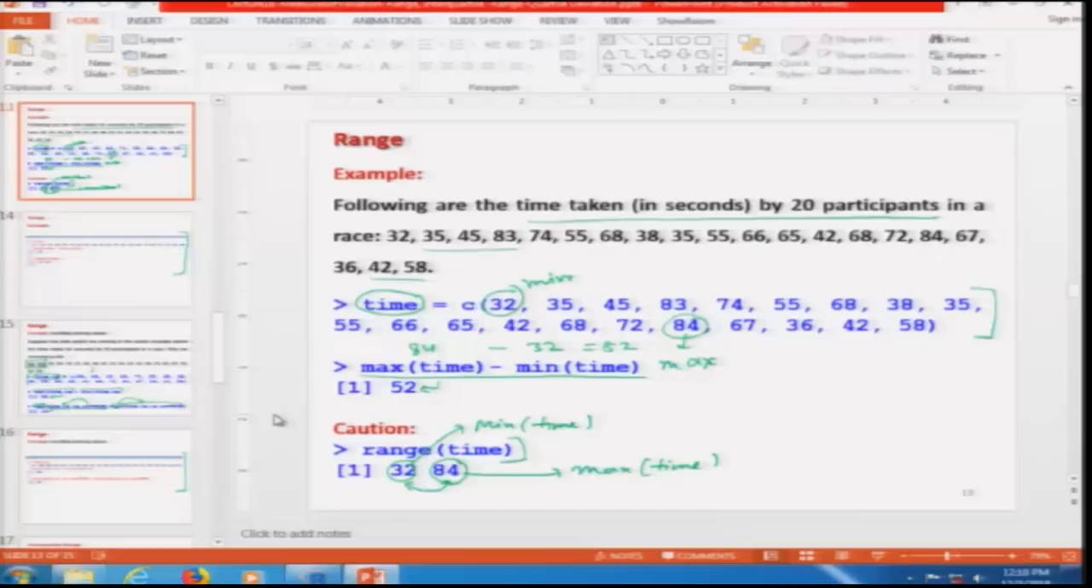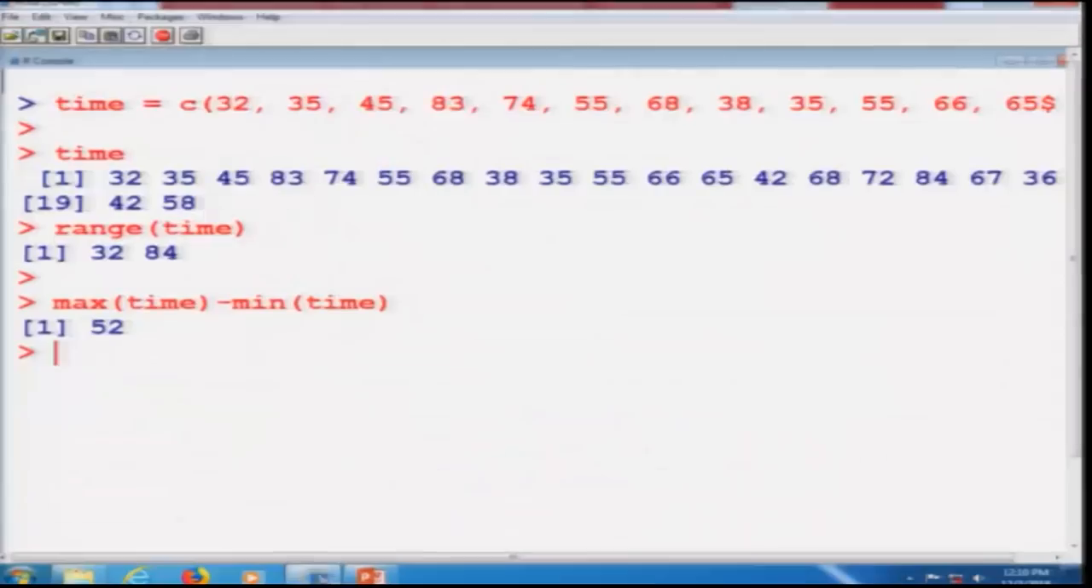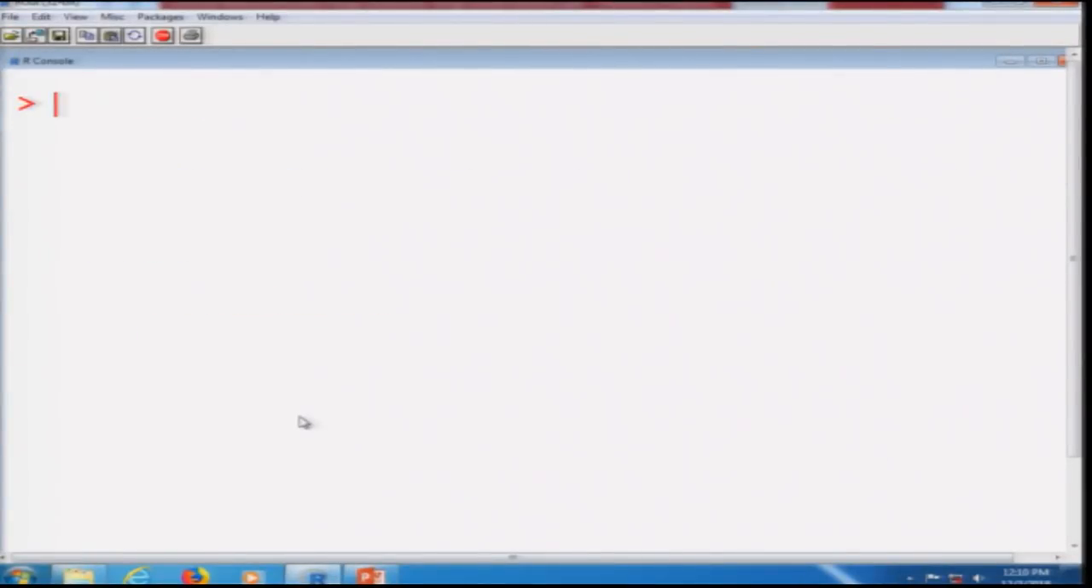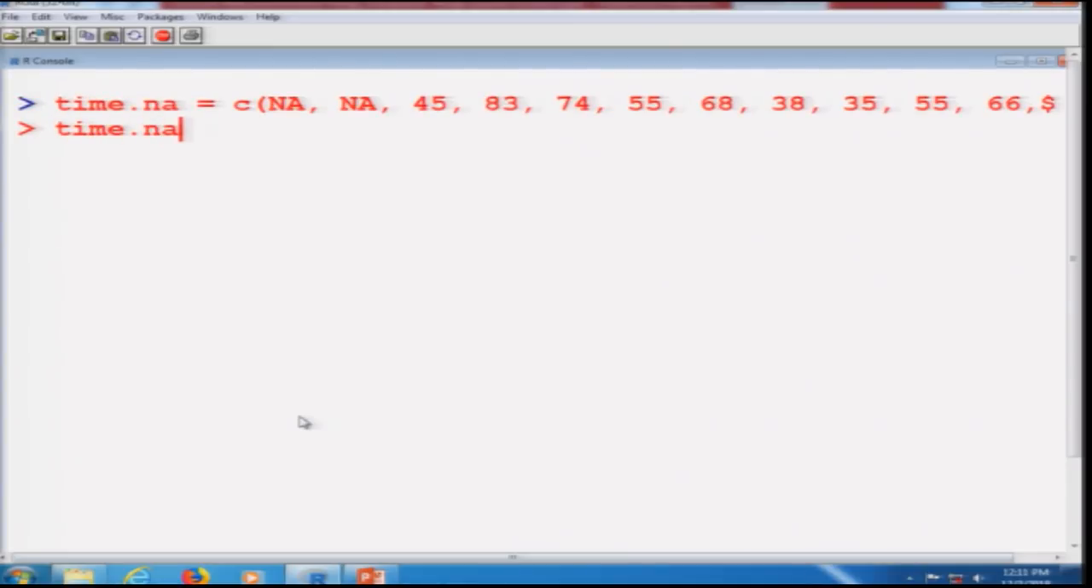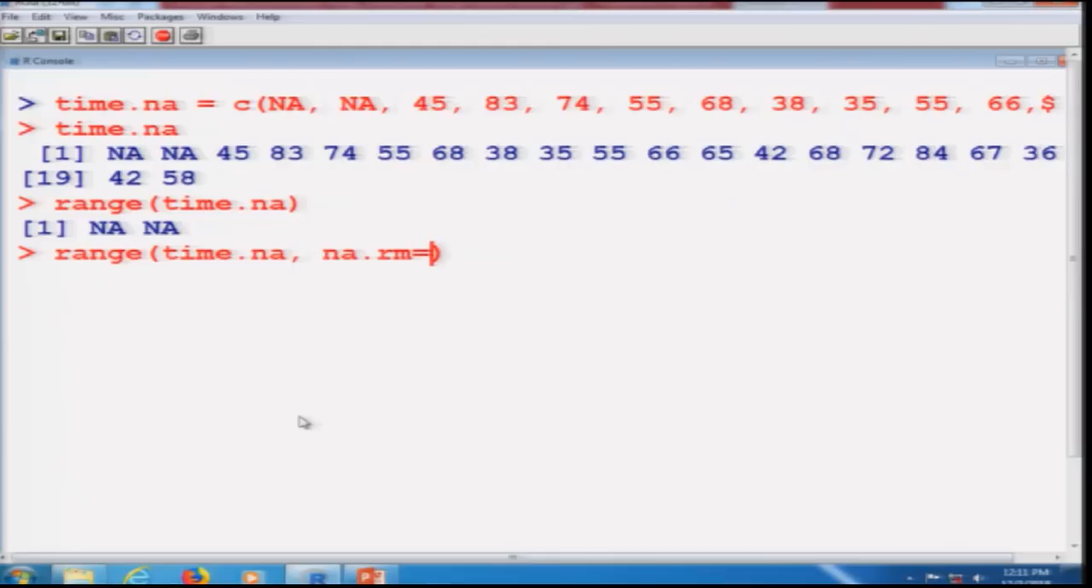Similarly, if you want to remove the missing data, how do you operate it? I create another data vector, time.na. You can see I have created this data vector time.na, in which the first two values are missing. Suppose I try to find the range of time.na, this will give me a, there is something wrong. So I use the command na.rm is equal to TRUE. Now it will give me the minimum and maximum values. But my objective is not to find the minimum and maximum values; I want to find their difference.